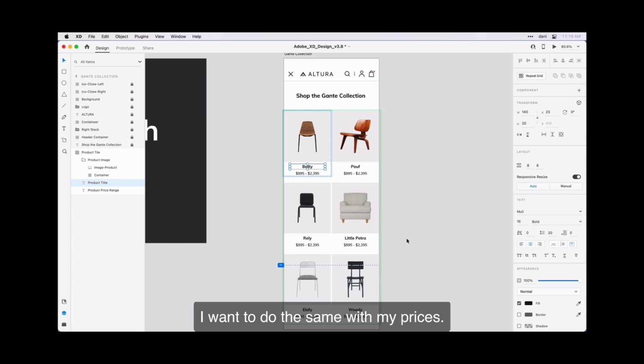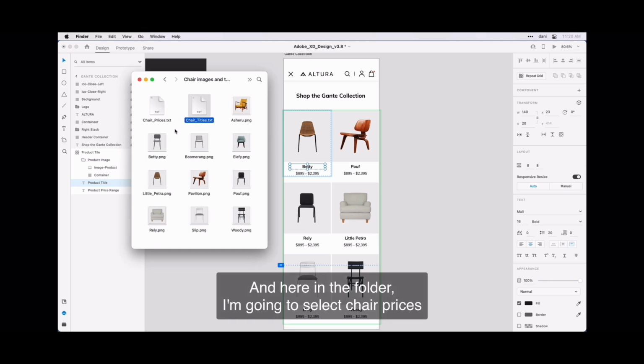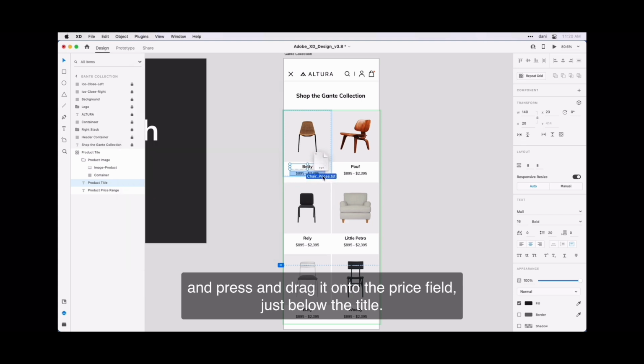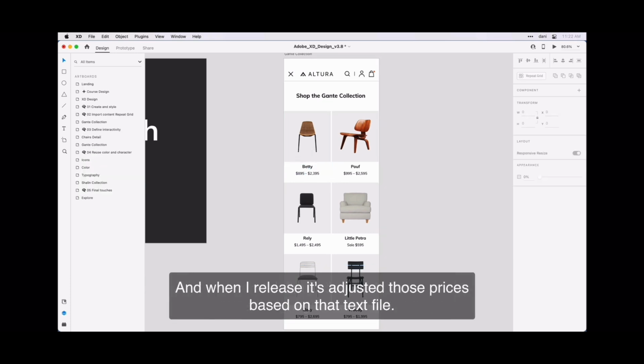I want to do the same with my prices. So I'll go back to that folder, and here in the folder, I'm going to select share prices. And press and drag onto the price field just below the title. I can tell I'm in the right place because it highlights as I hover over it. And when I release, it's adjusted those prices based on that text file.